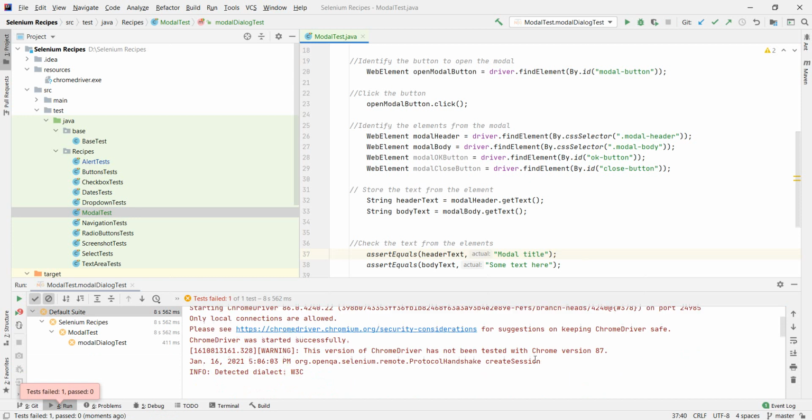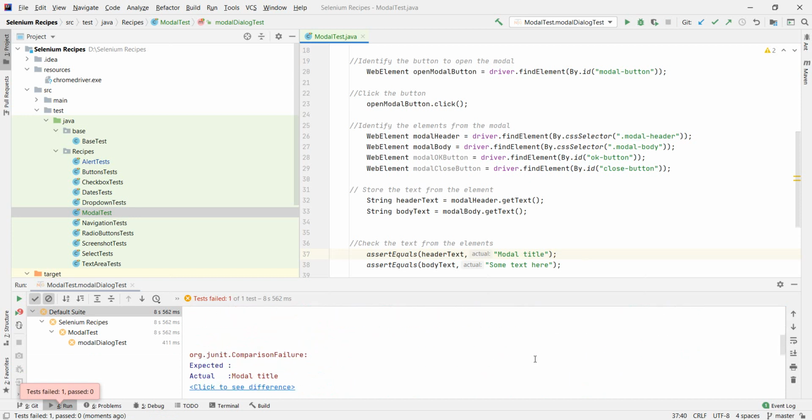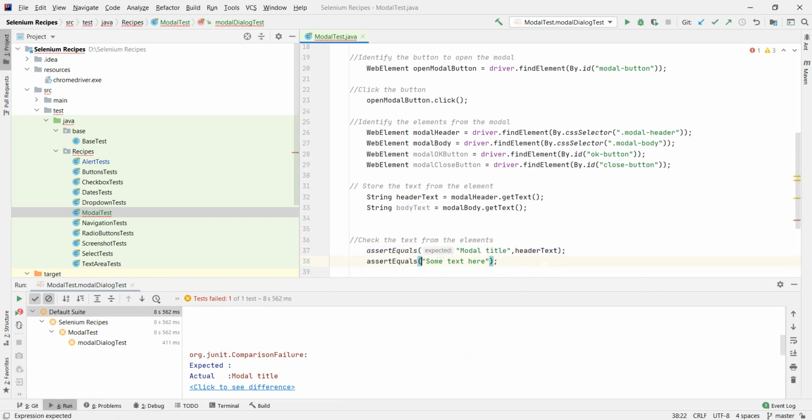And apparently our test failed. Okay, why did it fail? Here we, oops, that's one thing which we need to modify. And the first one is expected and the second one is the actual. So I'm expecting this too.